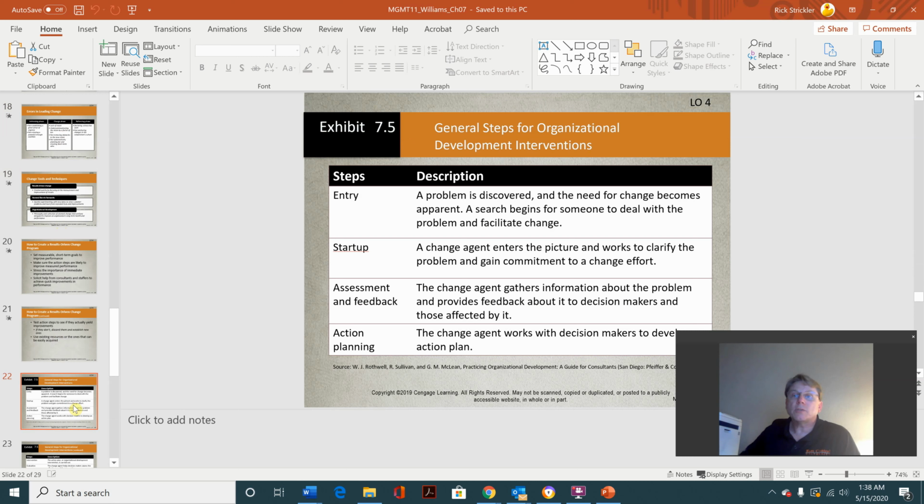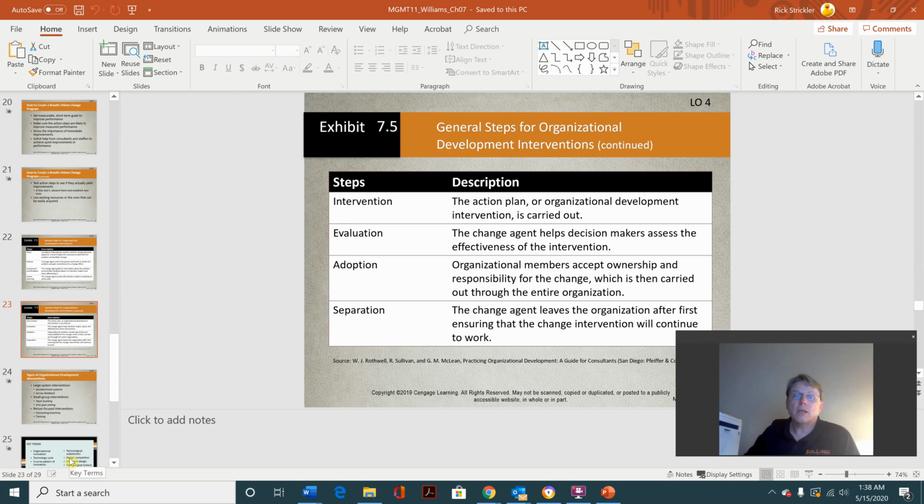So, the general steps for organizational development and intervention: you have the entry, the startup, assessment and feedback, action plans, intervention, evaluation, adoption, and separation. Separation is a change agent leaving the organization after first ensuring that the change intervention will continue to work. Okay, so that's when they got rid of all the paper in my example, and everybody was tied to the computer.